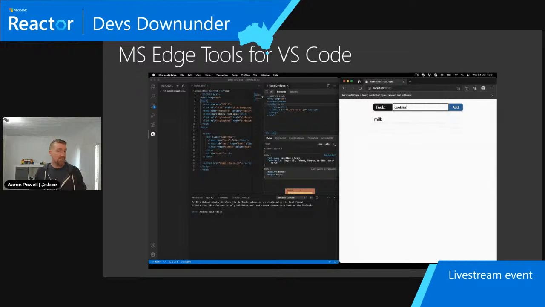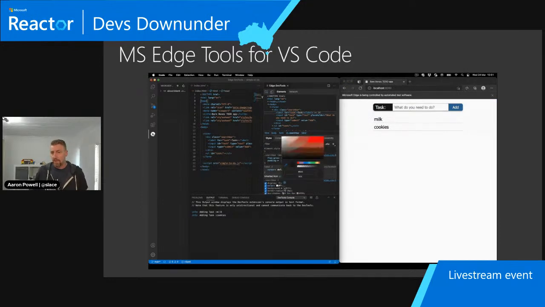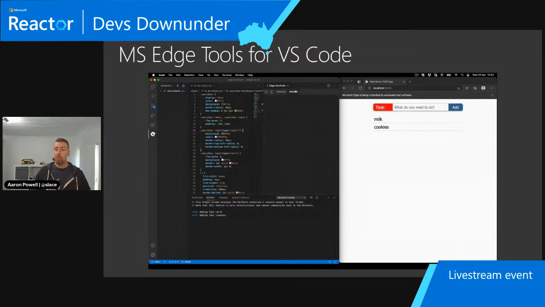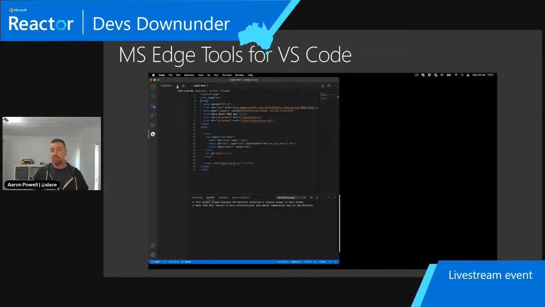And the reason I think that's useful is we can do that already. Like it works just fine inside of Edge. Like you've got those tools available to you, but now we've brought them closer to where the code lives.